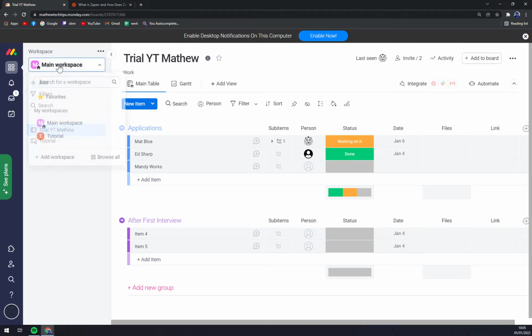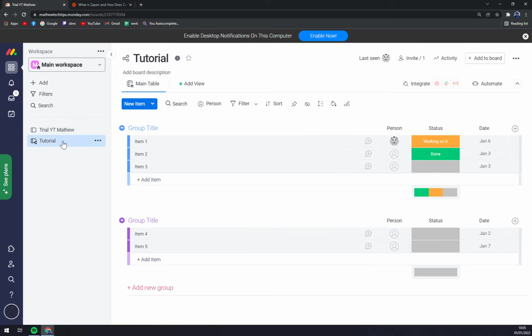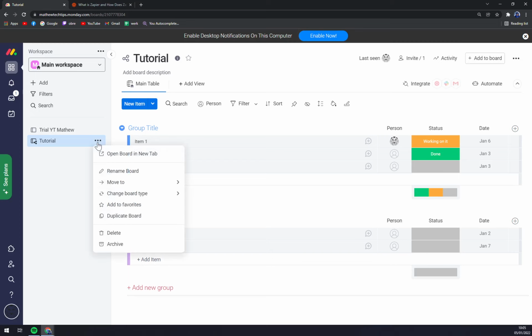We are at our main workspace that we created just for this reason, and we have to go to the left sidebar, as you can see, with our boards here. Let's go with the tutorial one. There are three little dots that we want to click on. Then we want to change board type, which is the fourth option.